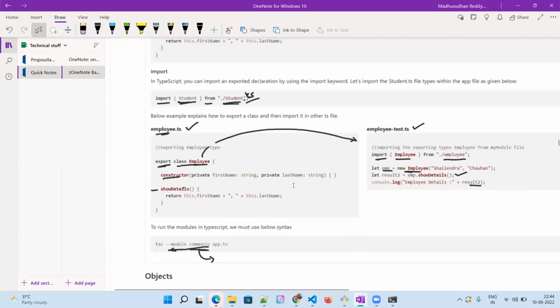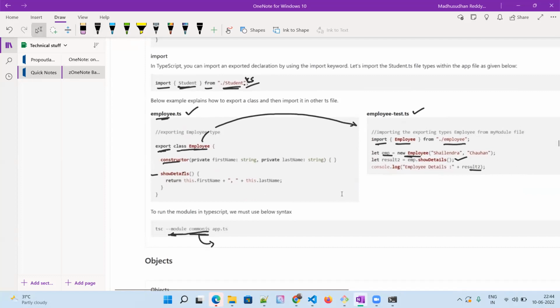Okay, modules, any doubts? Exporting and importing is straightforward. You just have to use the export keyword before the class or field, and then import it in another file.